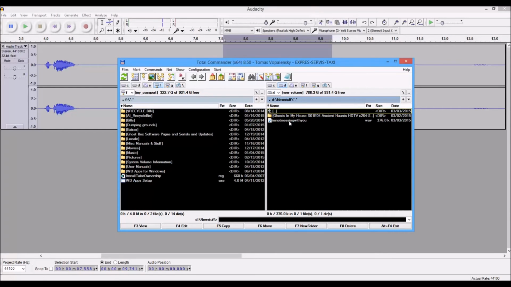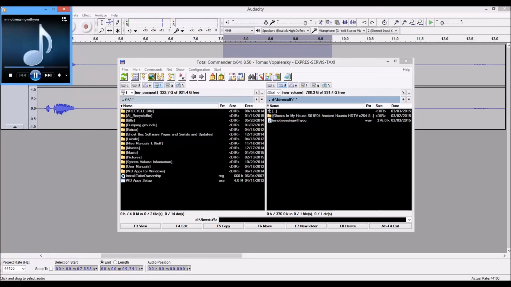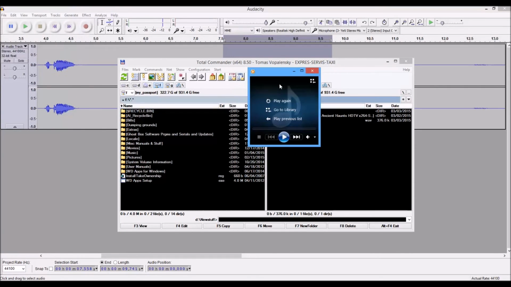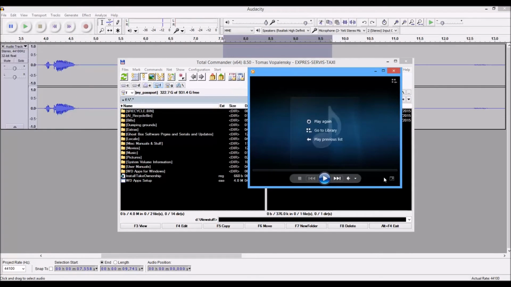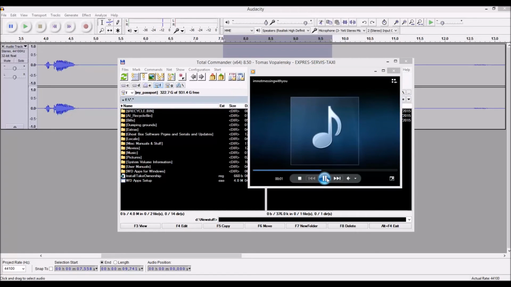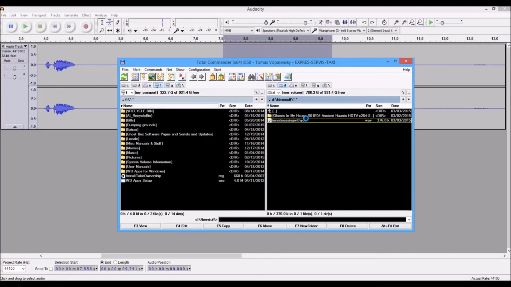I'm not messing with you. Let me play it. See, here it is on our player here. You turn it up. I'm not messing with you. Or I'm not playing with you. Whatever the hell it's saying. I don't have my headphones on.